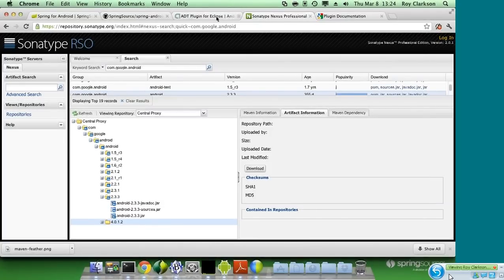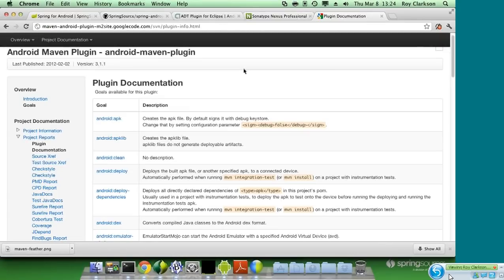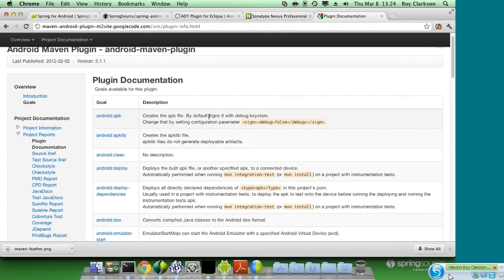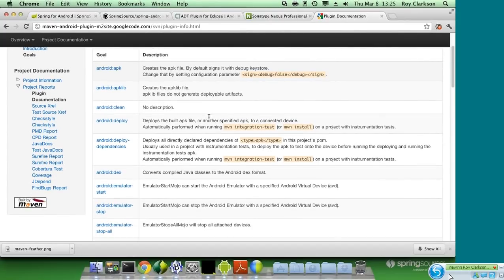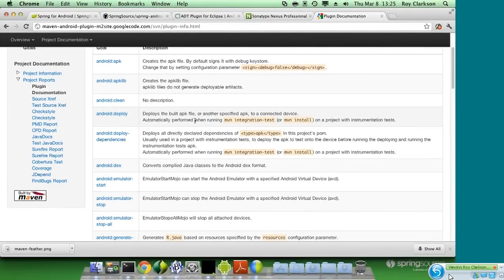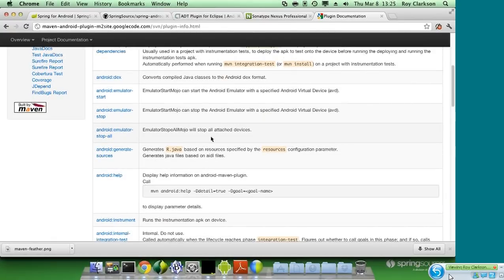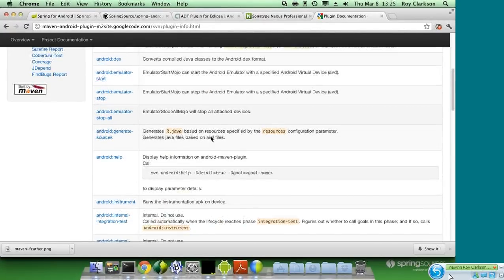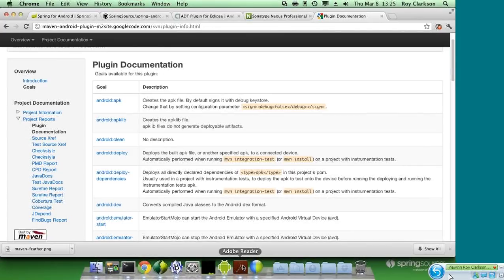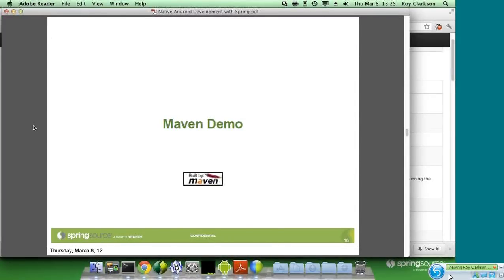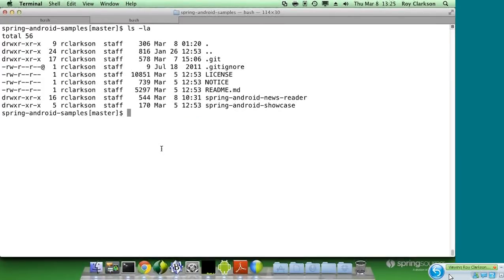So look at the documentation for this. You can see that there's quite a few goals available for the Android Maven plugin. And I do recommend looking at this documentation, because they really have done a great job exposing a lot of features in this plugin. So moving on, let's take a quick look at this in action.